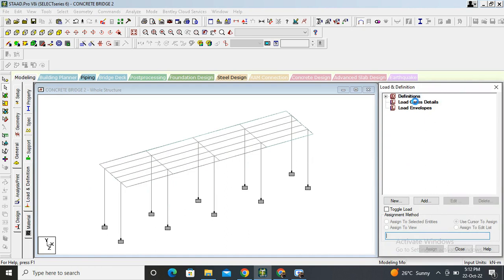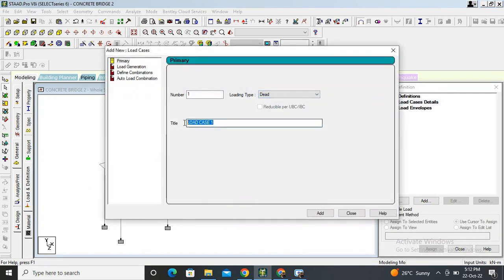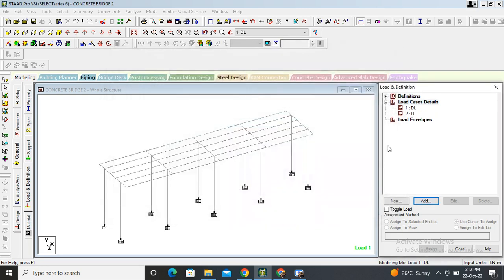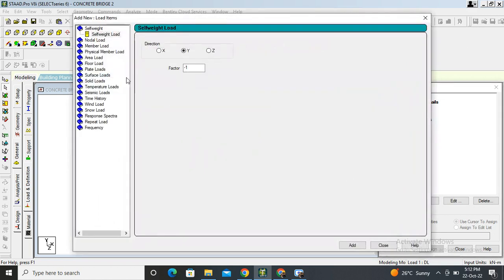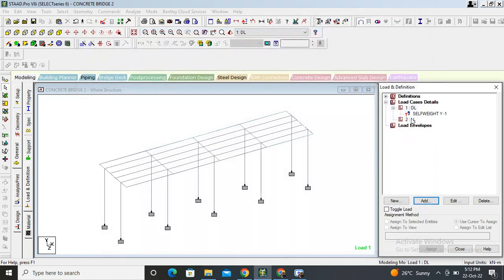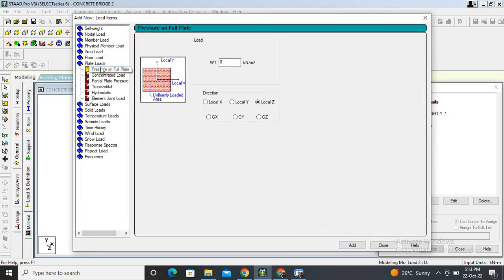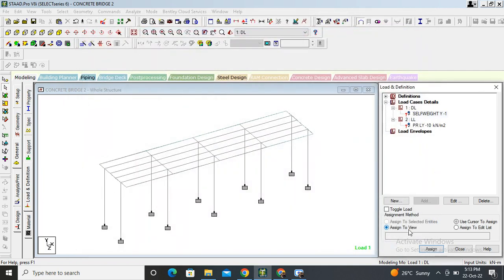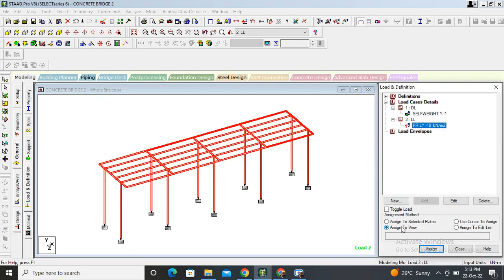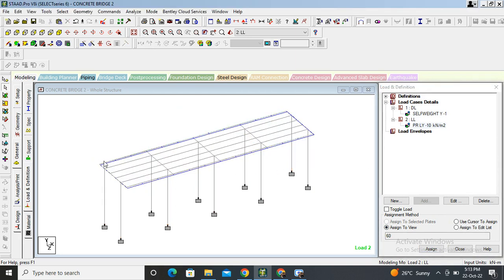So click on load, click on load case, save. Click on load case detail, add. Firstly, dead load, DL. Second, live load, I'm going to create LL. Close. Okay, click on dead load, add. We all know dead load means self weight only. Self weight, Y direction. Add, close. Live load, add. Click on plate loads. I'm going to assume minus 10 kN per meter. Local will be Y. Add, close. Self weight, assign to view. Assign. Live load, assign to view. Assign.